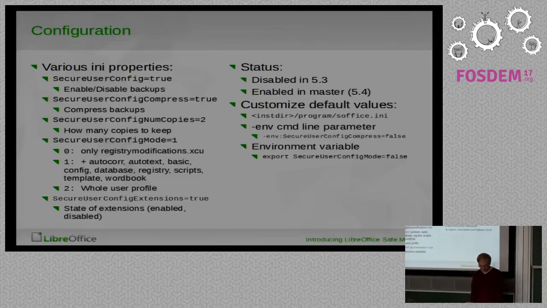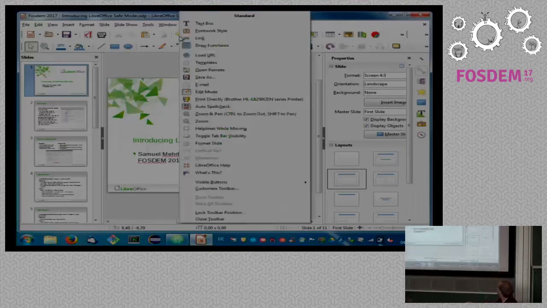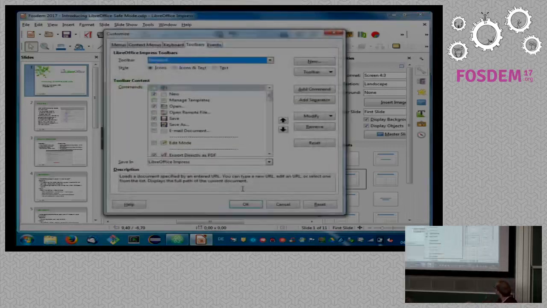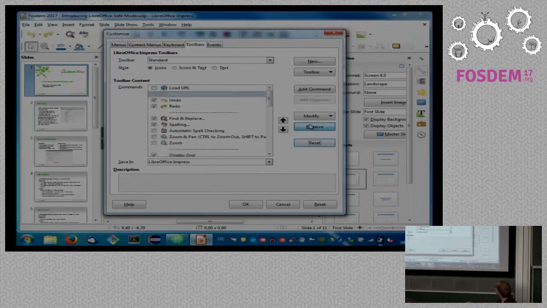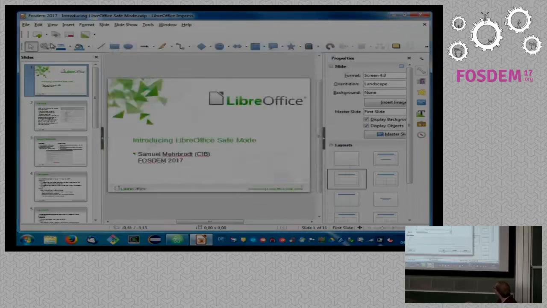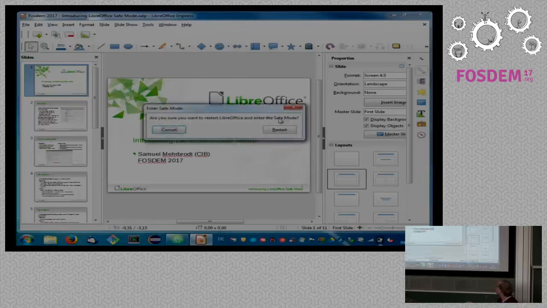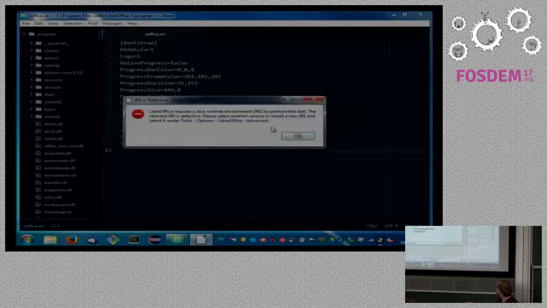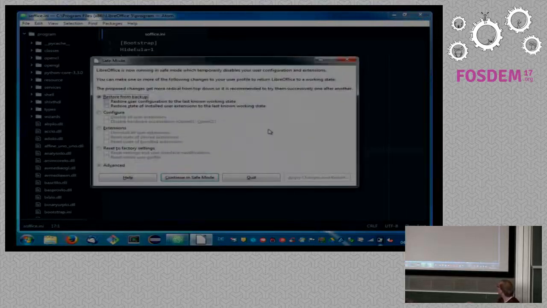Okay, now the demo. I just start by customizing my toolbar, and somehow I managed to remove all the icons there. Now I'm missing lots of icons from my toolbar. Then I can go to restart in safe mode, restart. It's giving some Java warnings because Java isn't configured anymore. And then I get this dialog.